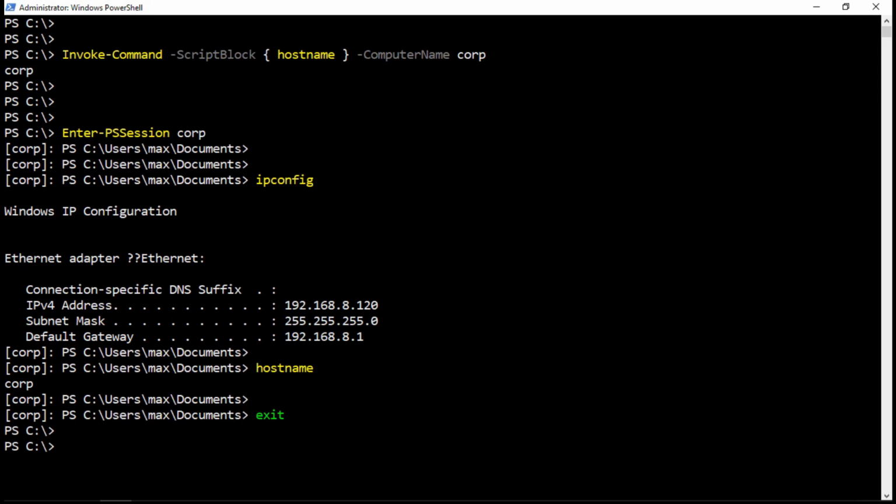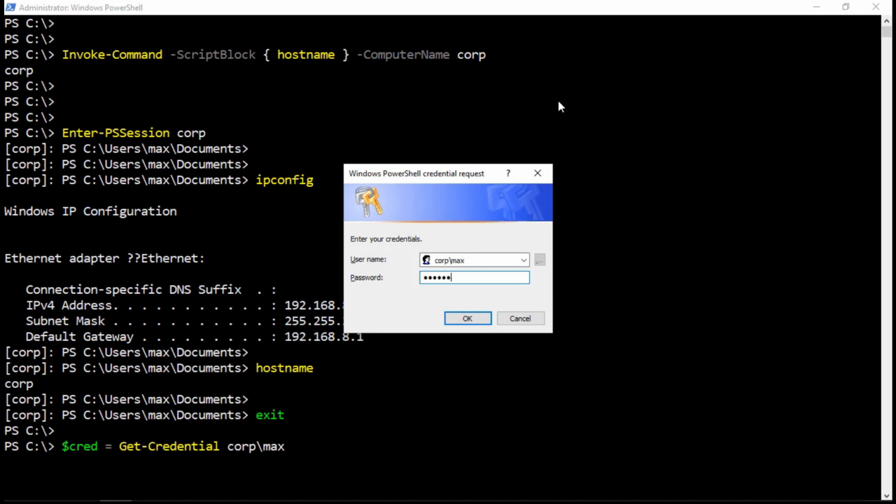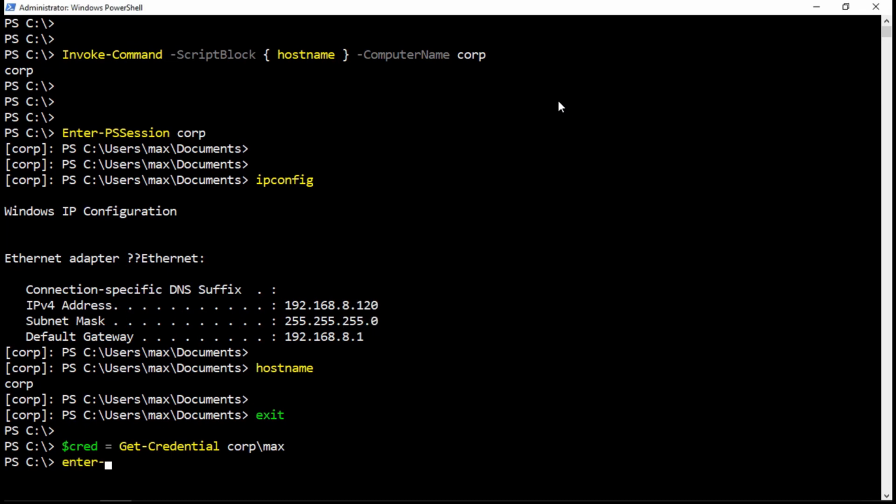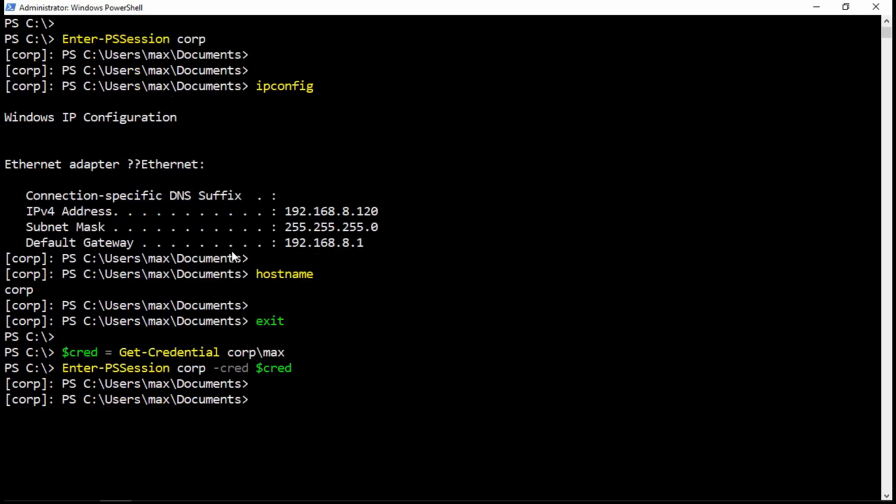However, if your current account doesn't have access to the remote computer, you can use the -Credential parameter to supply alternative credentials. Let me show you that. I'm gonna say $clit equals Get-Credential corp\max. I'm gonna type my password, Enter-PSSession corp -Credential. As you can see, the prompt changed and I'm now in my remote machine.